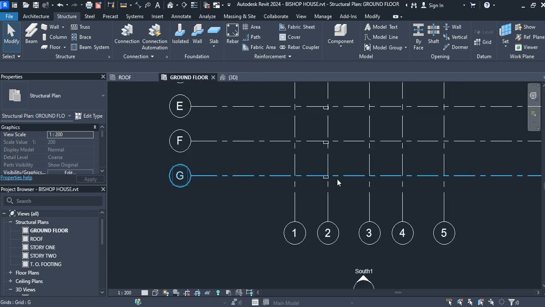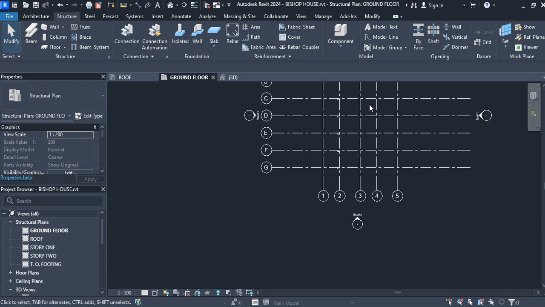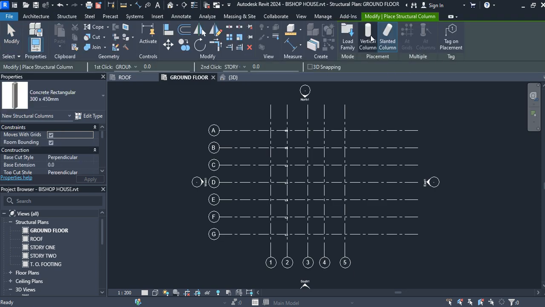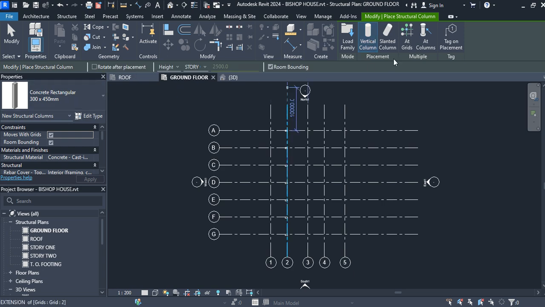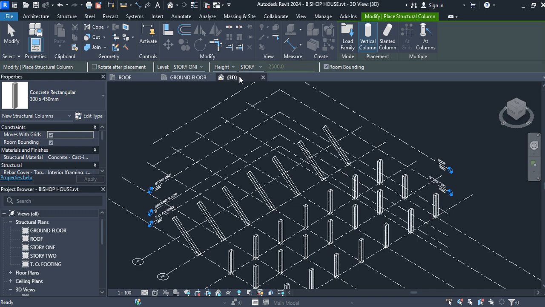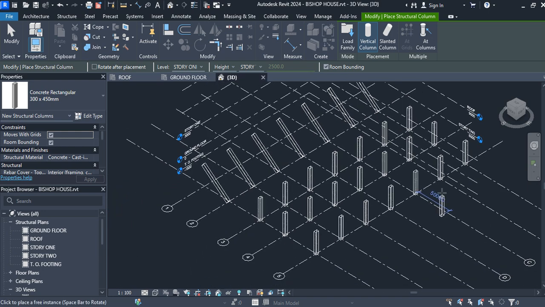So in the other part of the floor plan, we can add the normal vertical columns. So we'll come here, click on the vertical column. Still, we draw it at all grids, so we could select from here to here. And we finish. Then we can look at our 3D view. So yeah, so our columns have been added.